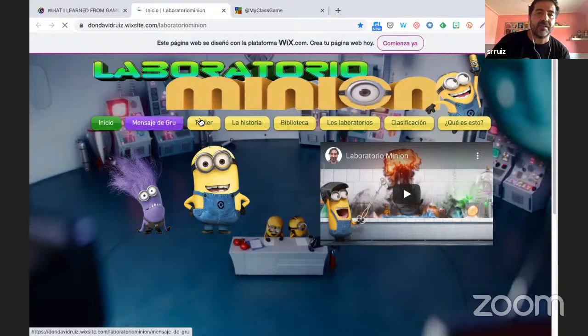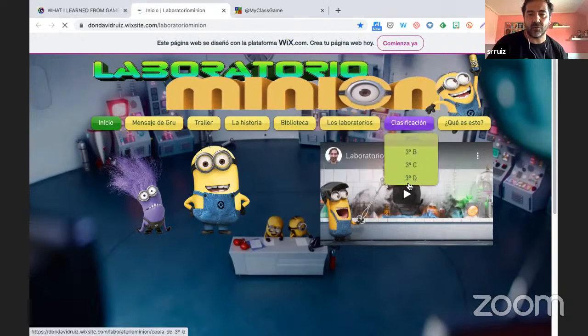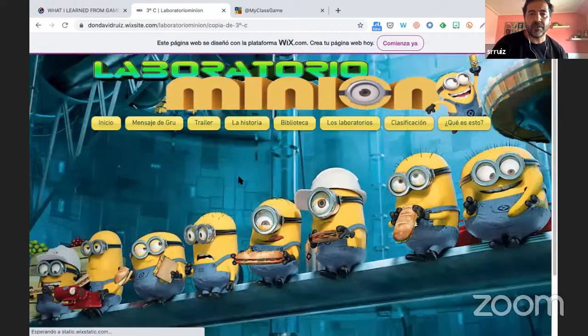Okay. They have here the trailer, and Gru is a billion, and he still sent a message each week to our students. And this matches contains a challenge to solve during the week, similar to the previous gamification. They have a group classification too. They win points.